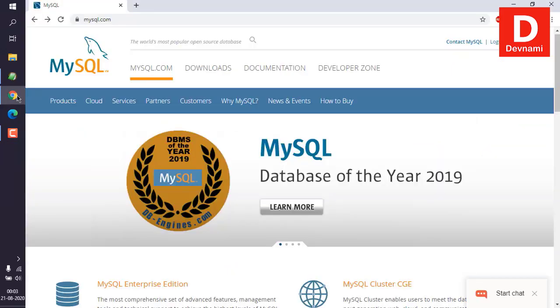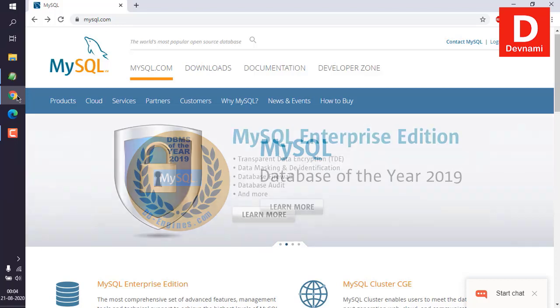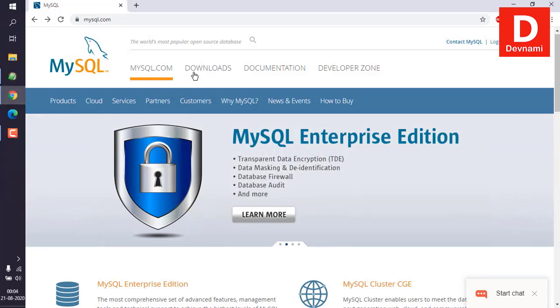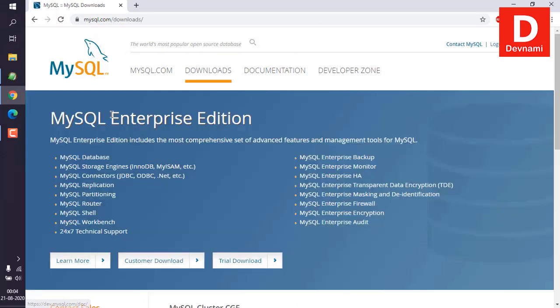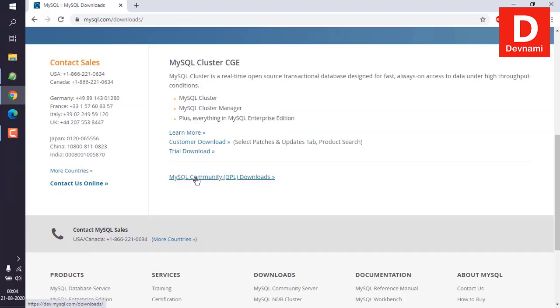Okay, so let's take a look at how you can check for client connections in MySQL Workbench. So first thing, make sure to go to mysql.com and click on the downloads link. This should take you to the enterprise edition download, but we are not going for that. Instead, click on this community downloads so that we can download community edition.